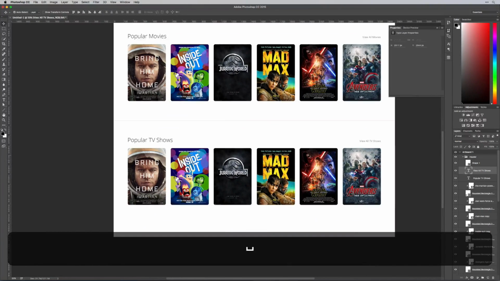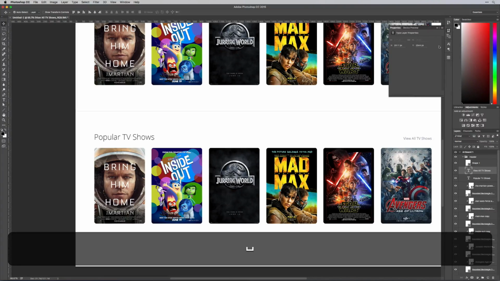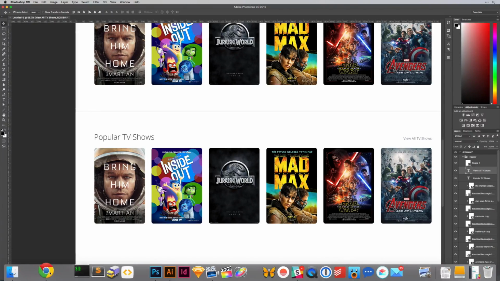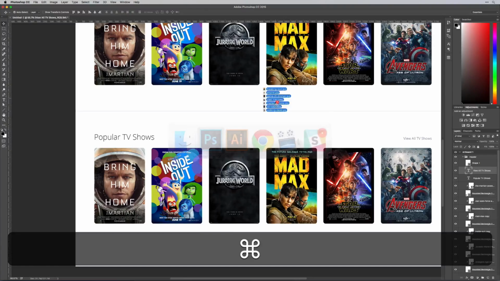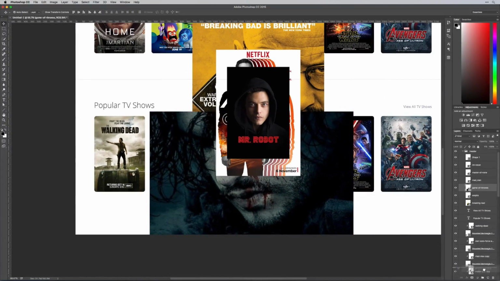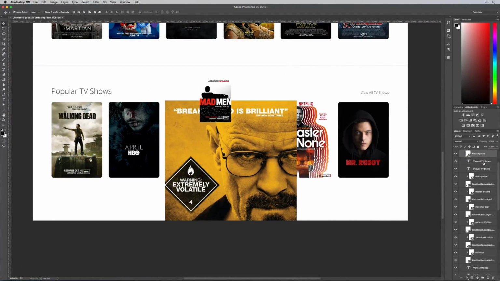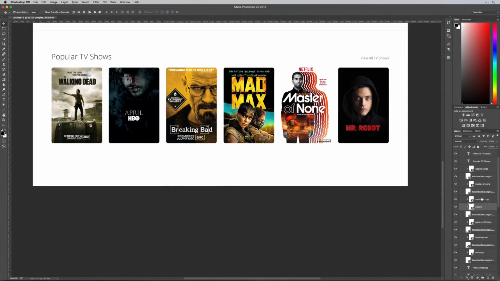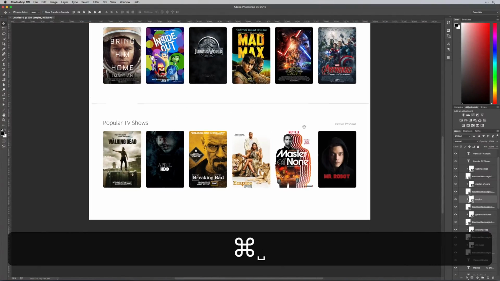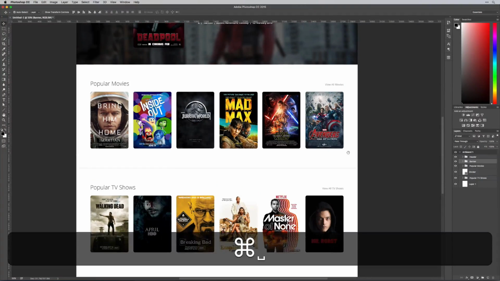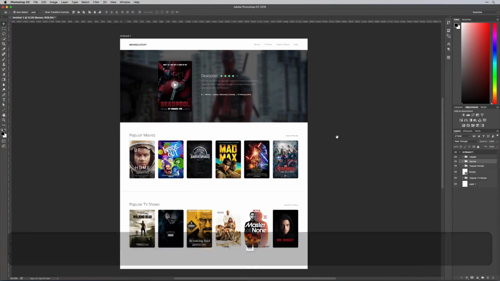Beautiful. Now I'm going to fast forward through this, but I'm going to change all of the movie posters to TV posters that I already grabbed. So I'm going to go back to Finder. All right, there we go. That looks pretty good. So now we got popular movies, popular TV shows, a link to view all of them. All right, guys, this looks pretty good.